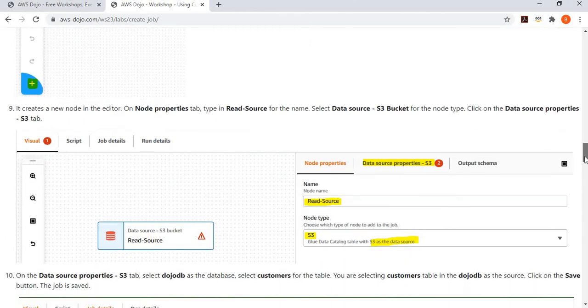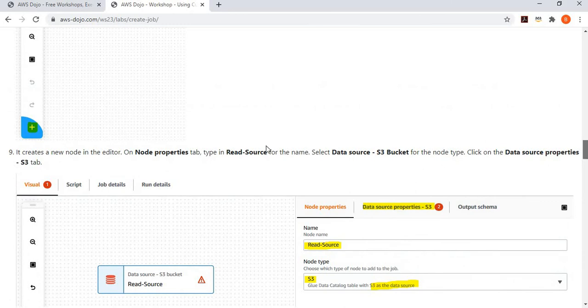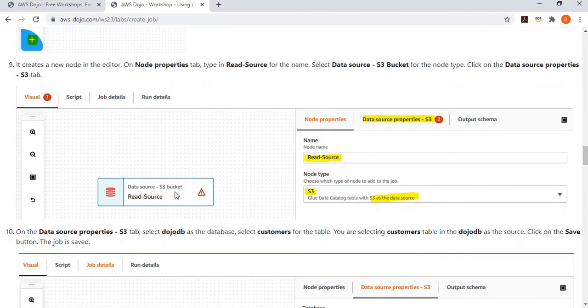So moving on, you click on this plus button over here to add a new node. It adds a new node, and the first node we are going to use to read data from the source, which is the customers table inside the S3 bucket and also the catalog. So we simply say the node name is read source. I'm reading it from S3.